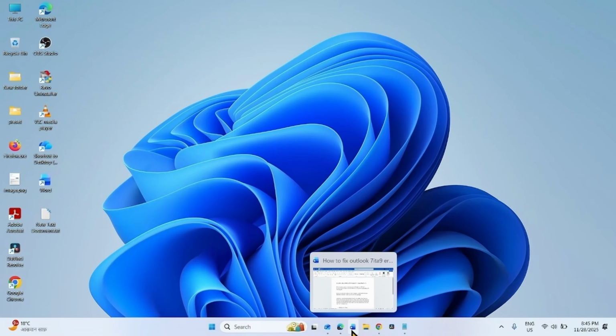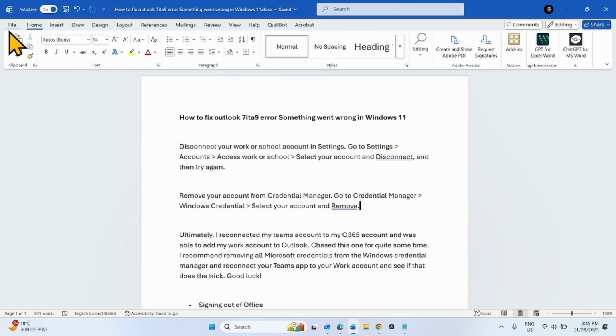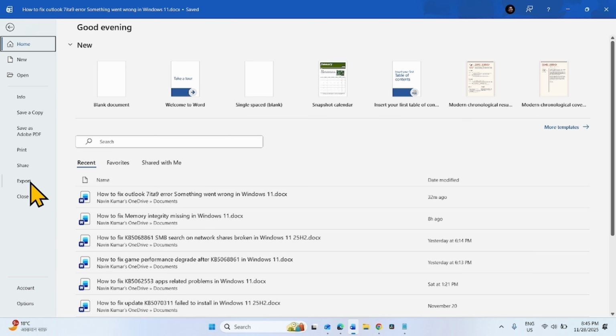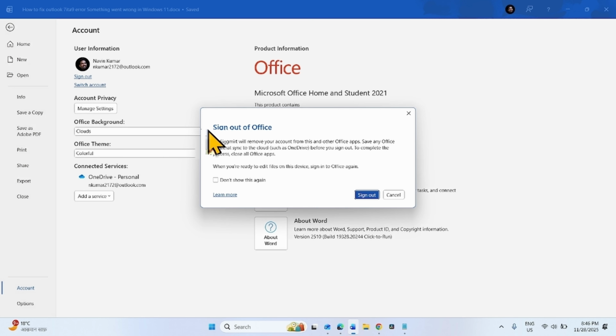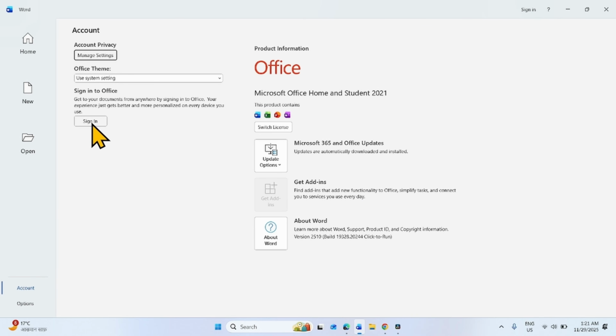Open a Word document. Click on File. Select Account over here. Click on Sign Out. On the Sign Out of Office pop-up, click on Sign Out. Then click on Sign In.